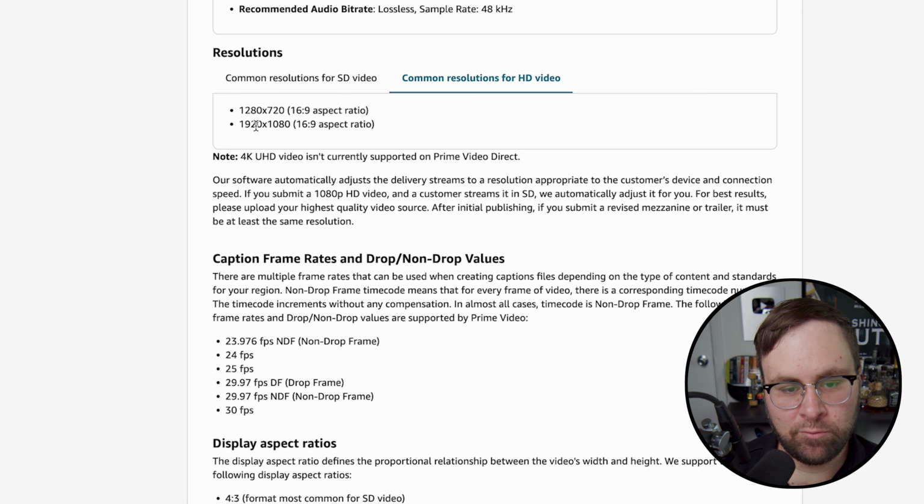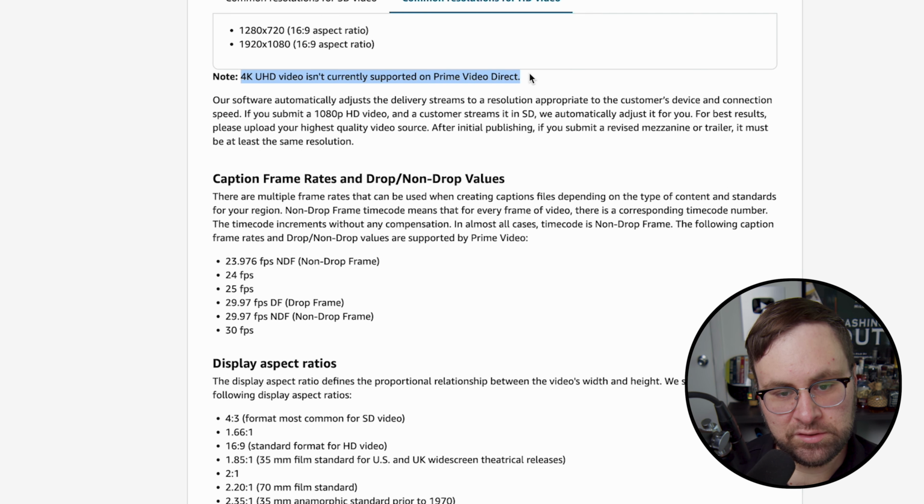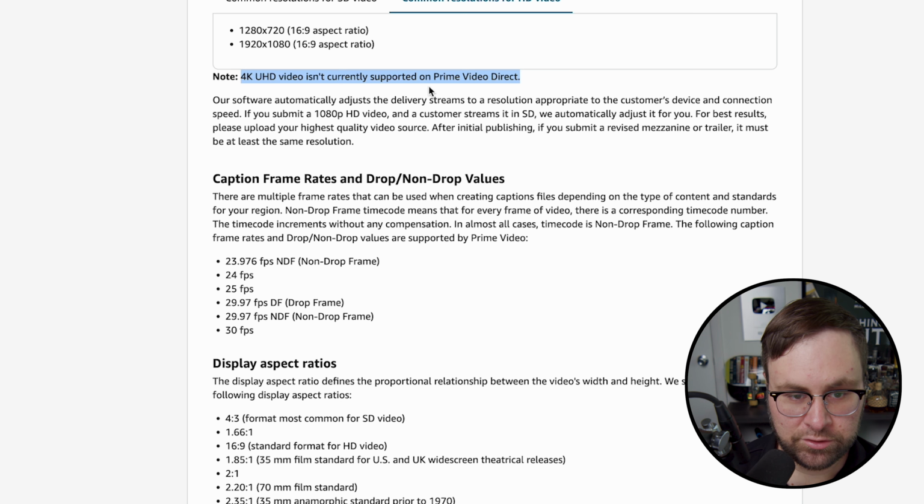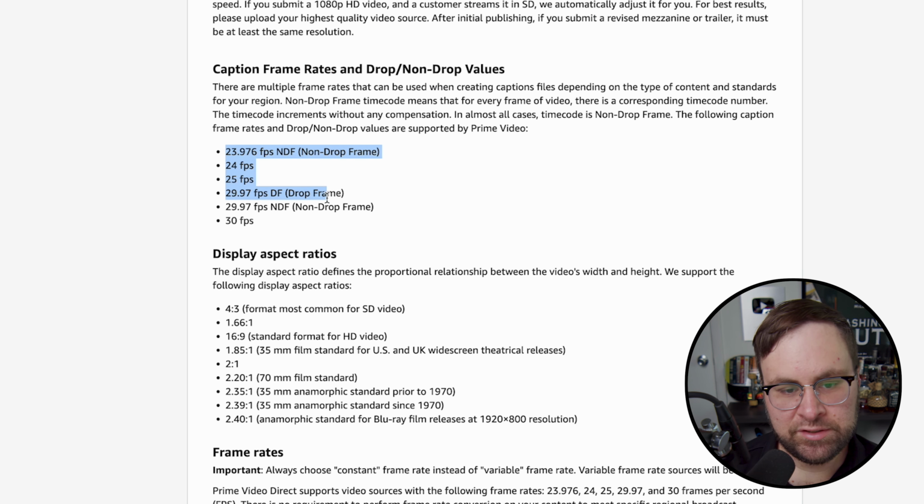We're not going to use that. We're going to use the 1920 by 1080 because we want to have the best file possible. And then we should also note that Amazon Prime Video Direct currently doesn't support 4K UHD, so we're not even going to pay attention to 4K, although of course you can have a master file in 4K if you wish. And then they list the different frame rates.